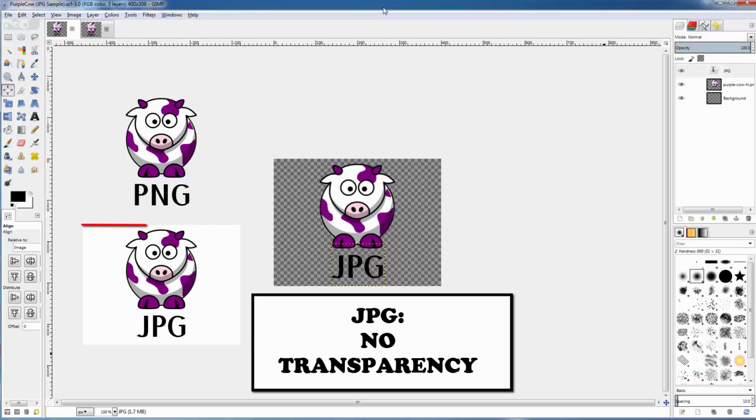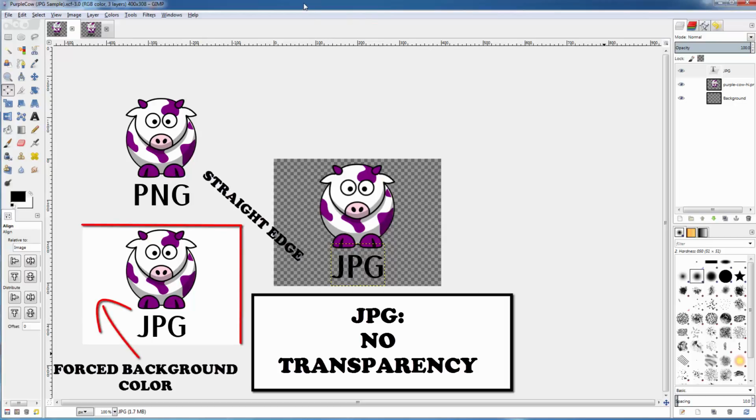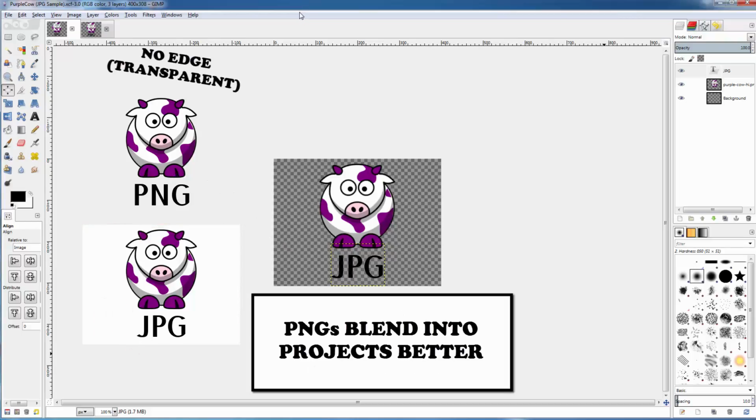Having a transparent background just means that the image isn't constrained to having straight edges and a background color. This means that you can insert images into your presentation and have it conform to your presentation's background color, which will make it blend in and look more professional.